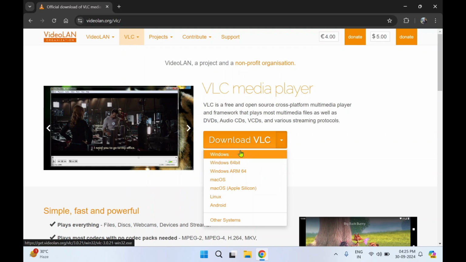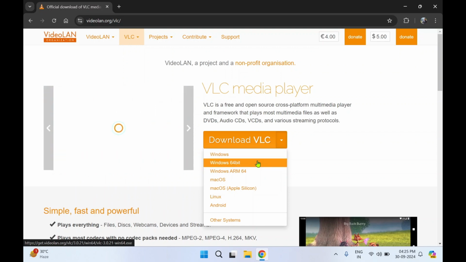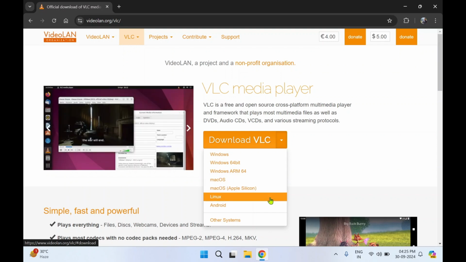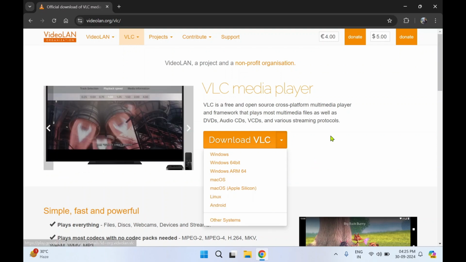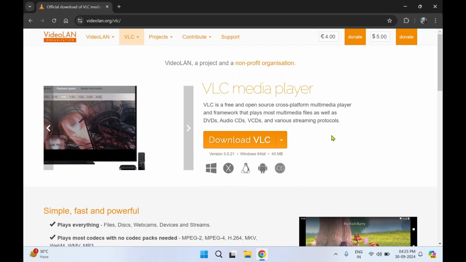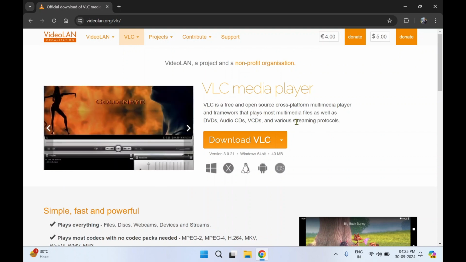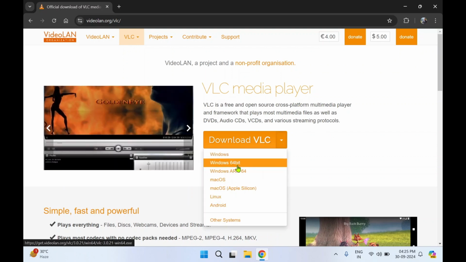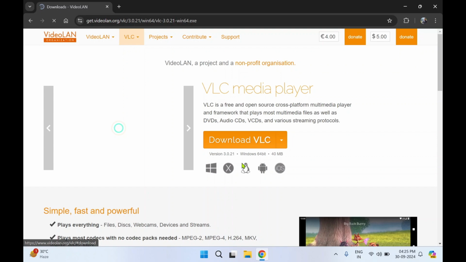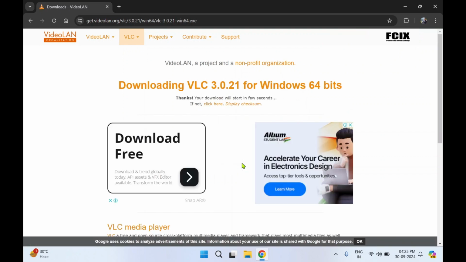In this, you can see it is built for Windows operating system, Windows 64-bit. Okay, and it is also available for Mac OS, Linux, and Android. Okay, you can also download this software for your mobile phone, Android, on Play Store. Okay, for now, we are going to download it for the Windows 64-bit. So I'll click Windows 64-bit, and the file download will start automatically. If it does not start, you can click here. See, file download has started.